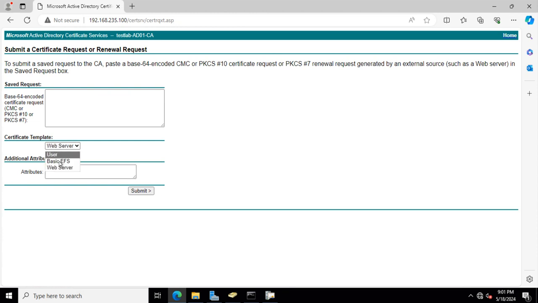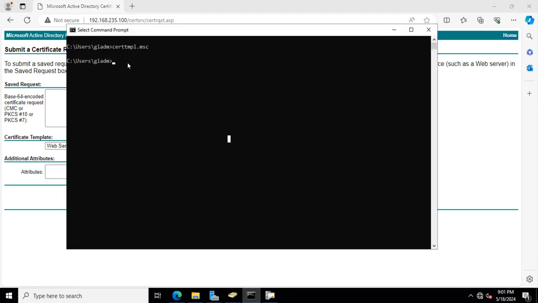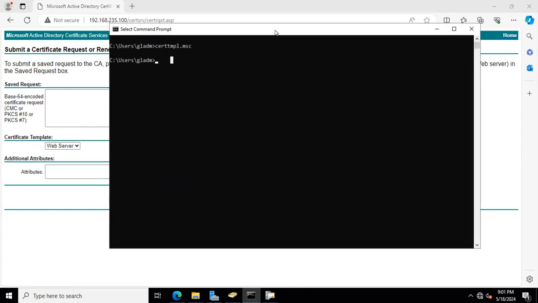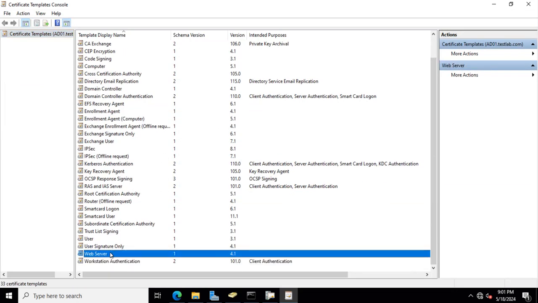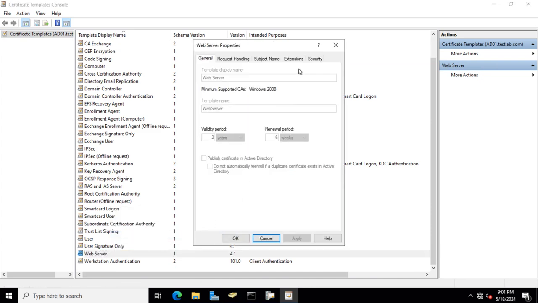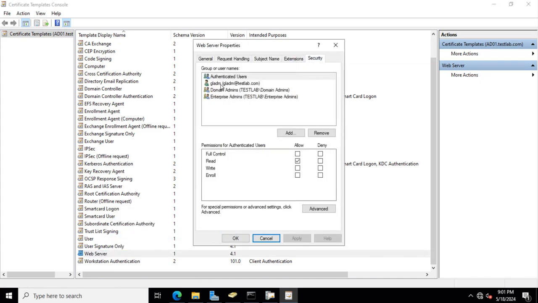If you don't see this when you connect, then you can fix that, because you can see here this is a certificate template, and if you open the certificate templates console and you go to web server, go to properties, and under security you can add your user here. So I've added my user, and you need to select read, write, and enroll. So those three are the options.